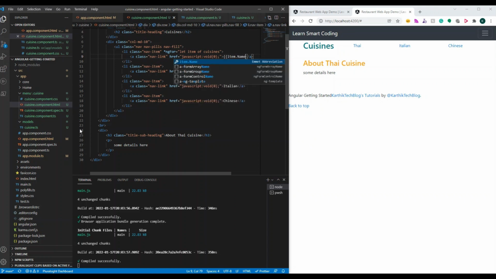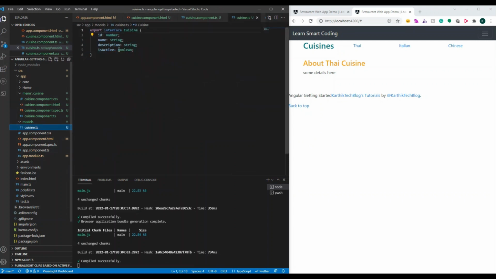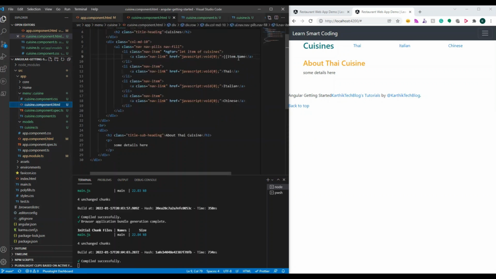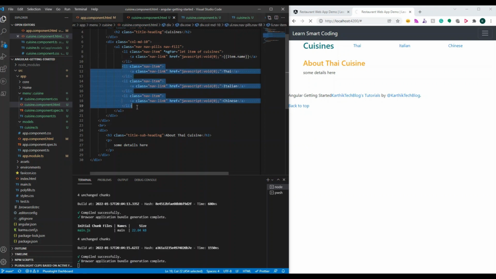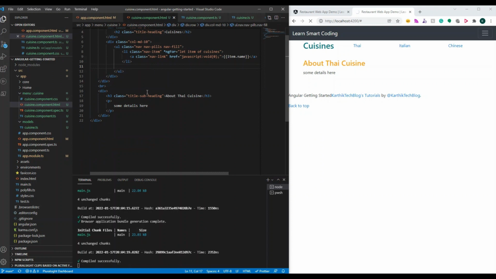From where is this name coming? If you remember, go to this property. There's something called name here. This is the name property that we are going to use. So let's come here and apply the name property. Great. And then let's remove all these things. Okay, let's see if something is coming up. Do we have anything in cuisines? We don't have anything in cuisines, right? So ideally nothing should come.